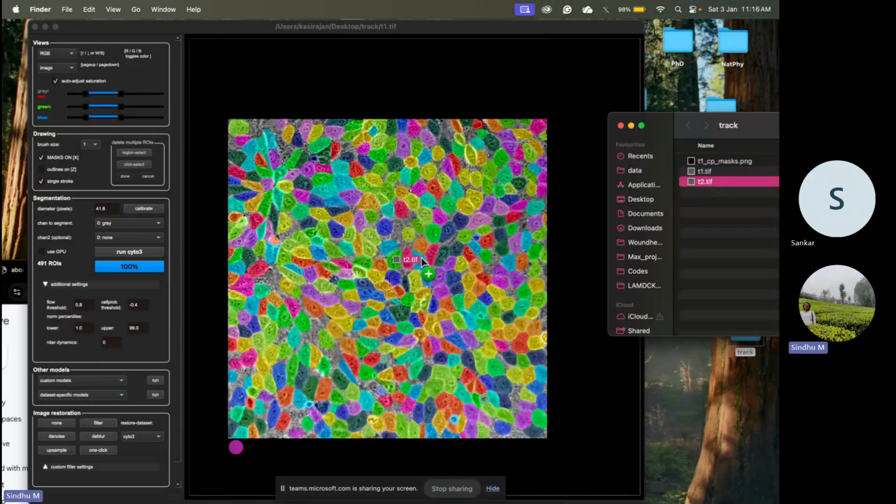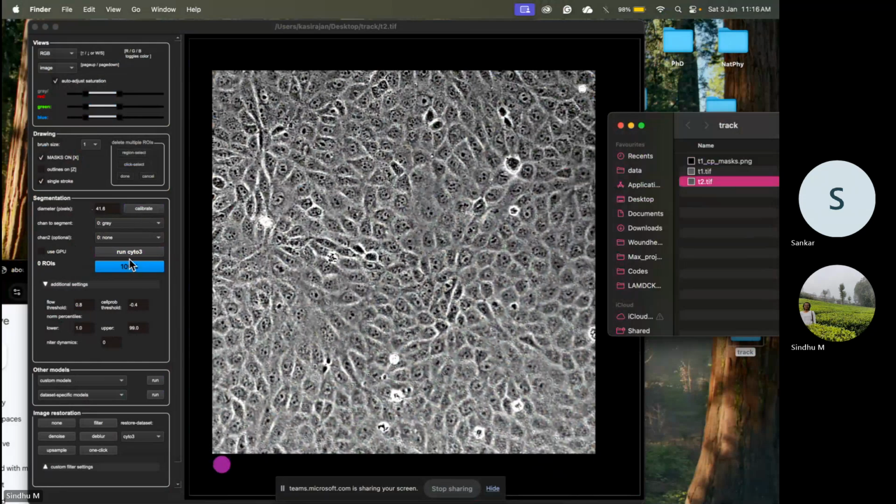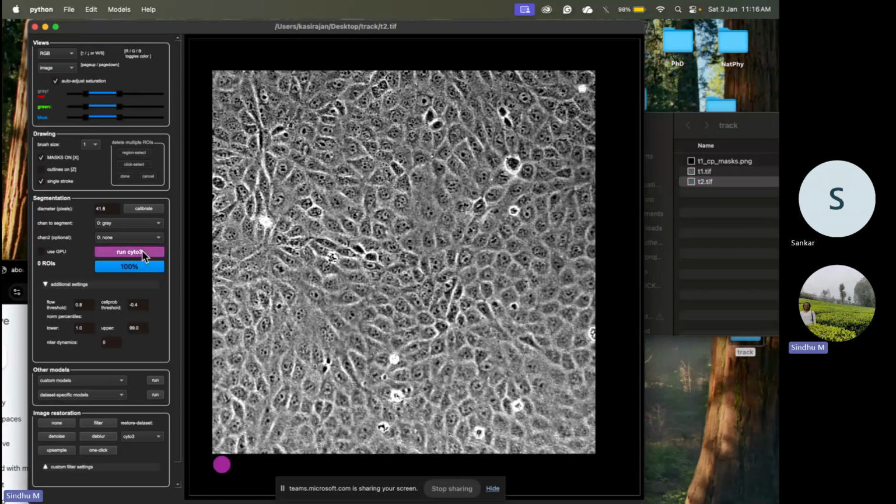Now let's also segment this with the same parameters. I'm not calibrating it again because the two images are similar. So I'm just running it directly with the same parameters that we had optimized for the previous time point.